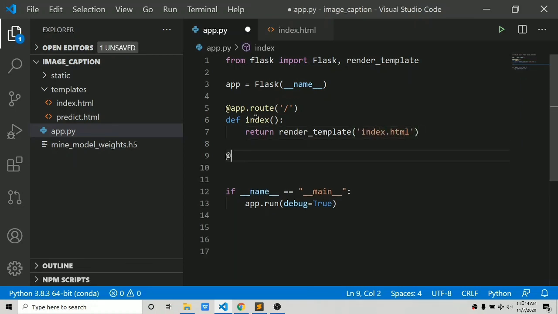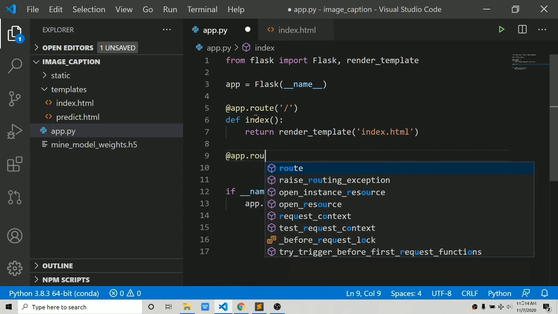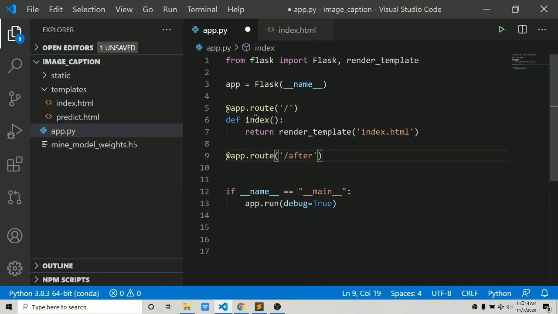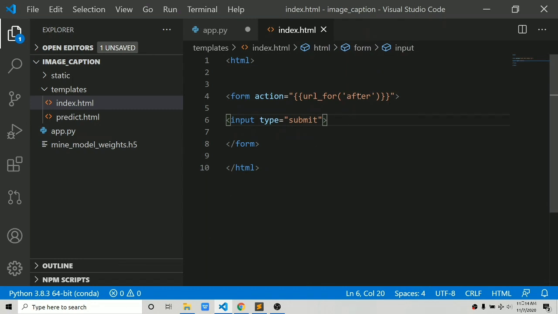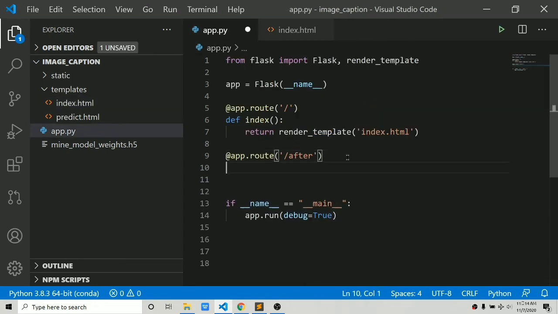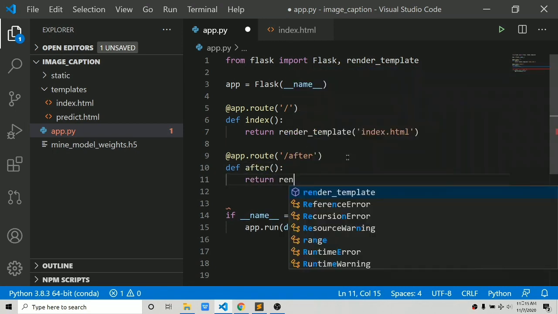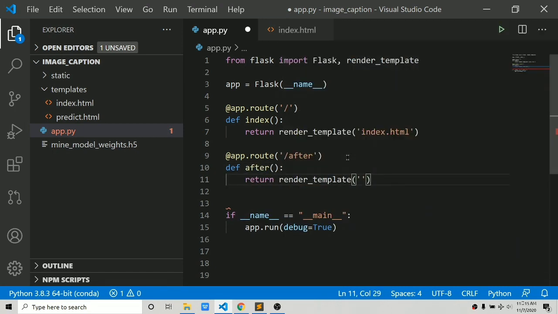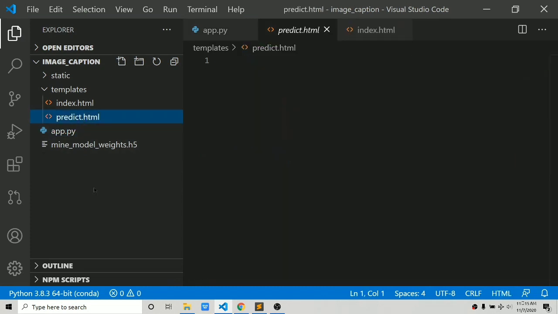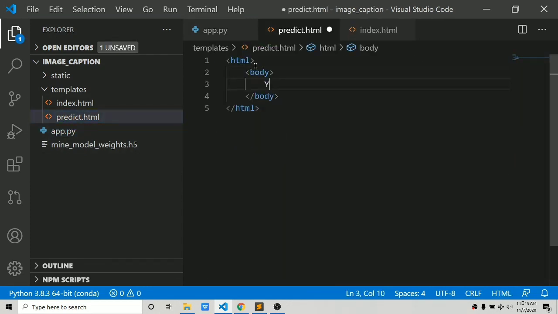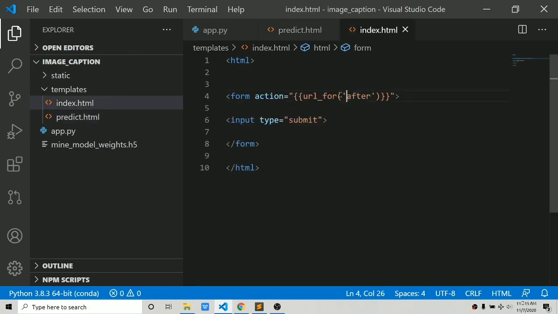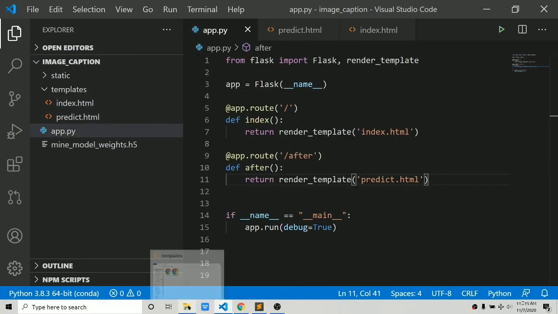Let's create another route, app.route slash after, and make sure this "after" is spelled correctly according to this. And in this, let's create a function called after again, and this is also going to return render_template, but this time predict.html. Okay, let's do one thing in the predict.html. Let's say "You are at predict." Okay, so it looks like everything should work fine.